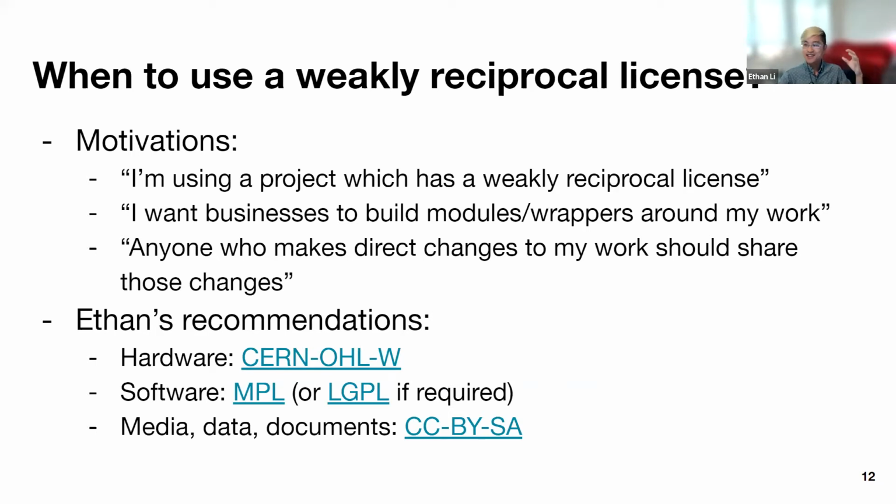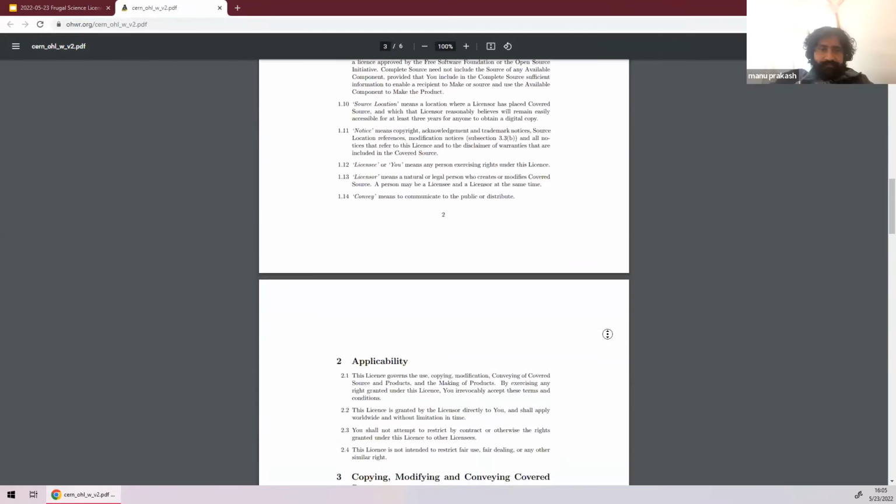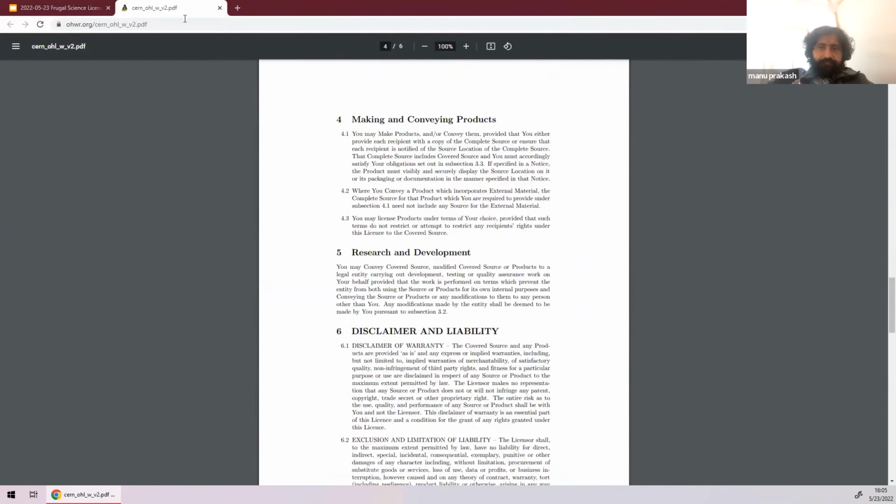But then the caveat here is if they modify the work you did, if they made direct changes to your design or your software source code, then that's part of your project and not their own project that talks to your project. They have to share those changes back. So CERN has a version of this, which is kind of complicated. It took me quite a while to understand it, which is not ideal.